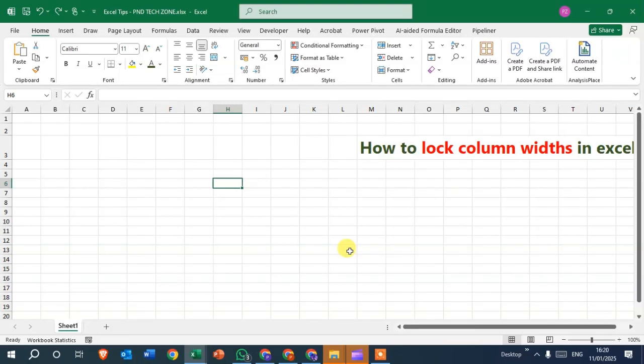Hello everyone. Today we will learn how to lock column width in Excel. So let's start in my Excel, and here I will show you first how to increase the column width.